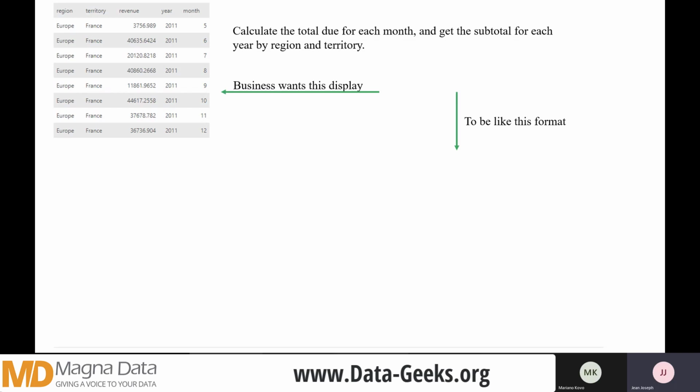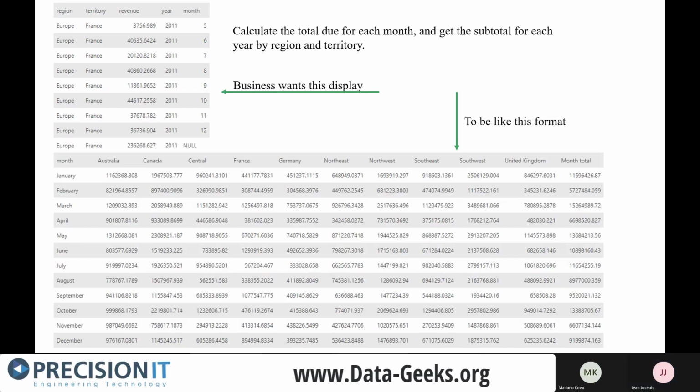Now this is a little bit advanced, way advanced, guys. Let's say you have this format and the business wants you to calculate the total due for each month and get the total for each year by region, and this is the data. This is just a snapshot of the data. So how would you do this? We want this value to be like this value, as you can see.